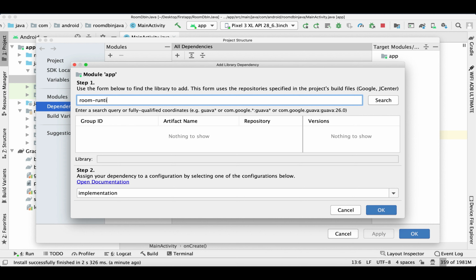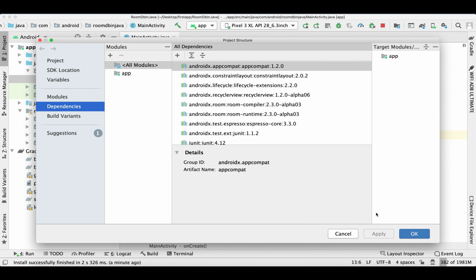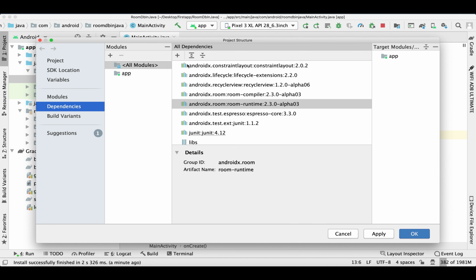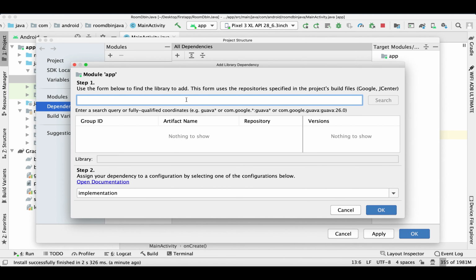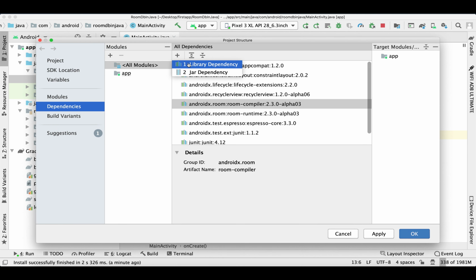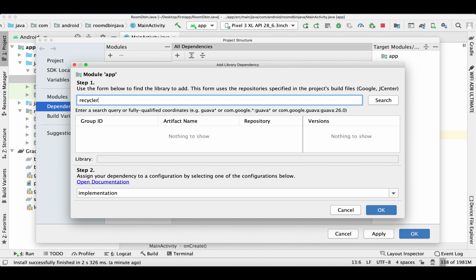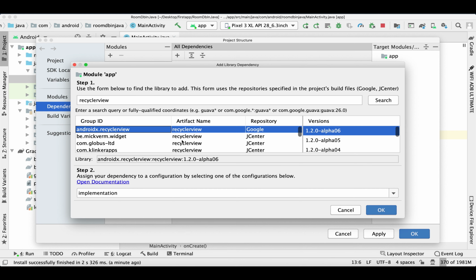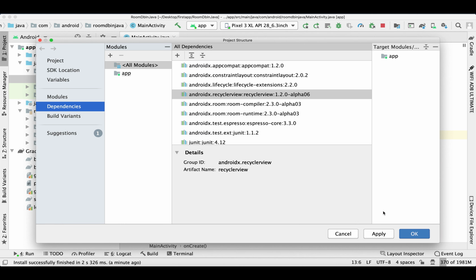First of all, we need Room runtime. Set this one. We need another dependency, that is Room compiler. Spelling is ROOM. Add this one. As I said, we are going to show it on a recycler view, so let's add the recycler view dependency, this one. Let's apply it and let our project sync now.